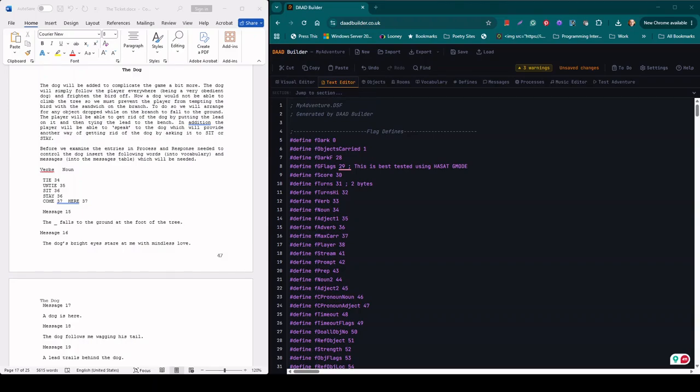Welcome to part 6 of the tutorial series where we're building the ticket, the adventure that comes in the PAWS manual, but we're converting it into a DAAD adventure built with DAAD Builder.